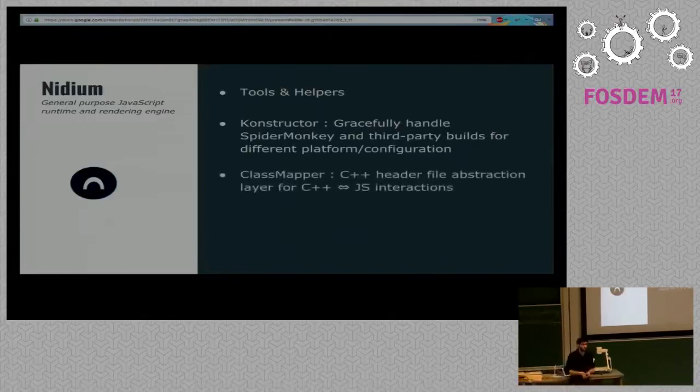The second helper we have is called Class Mapper. It's a C++ header file which allows you to easily map a C++ object to a JS object. While if you use Class Mapper, you will still have to write some boilerplate code like argument checking and type conversion, your object lifecycle will be automatically handled. So if one of our objects is garbage collected, your C++ class will be destroyed too. So it avoids having many issues with garbage collection, at least for simple cases.